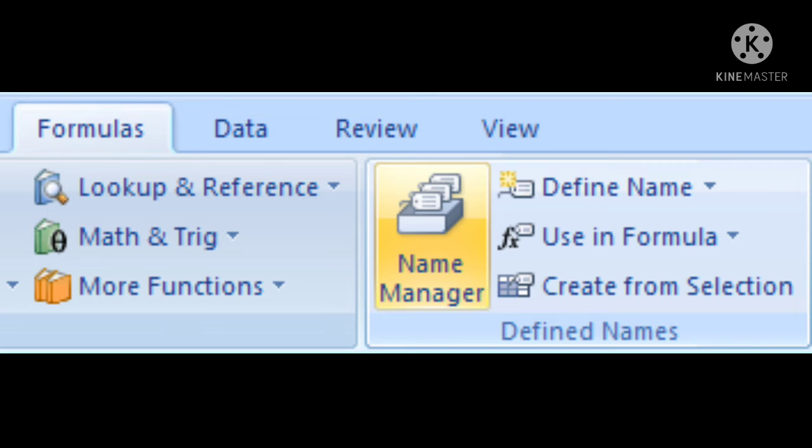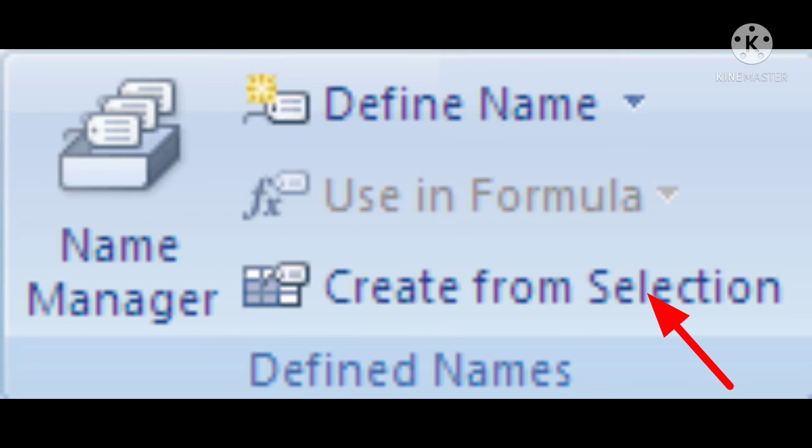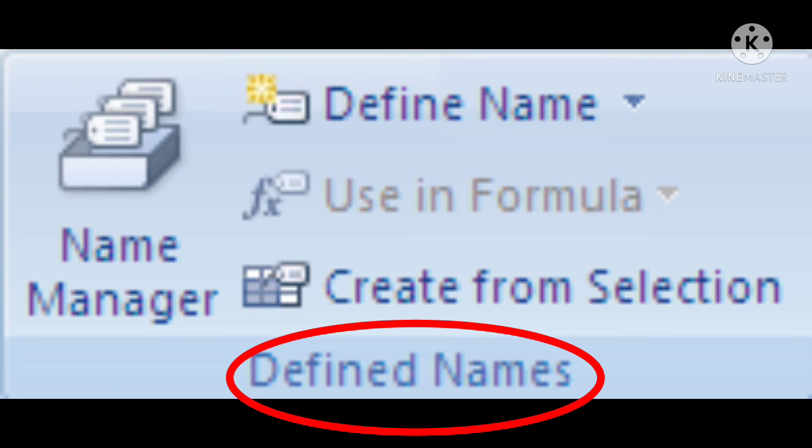Next option is Create from Selection. It automatically generates names from the selected cells. Many people use the text in the top row or the leftmost column of the selection. The keyboard shortcut to create from selection is Ctrl plus Shift plus F3. So students, this is all about the Defined Names group. Now we will move to the next group.